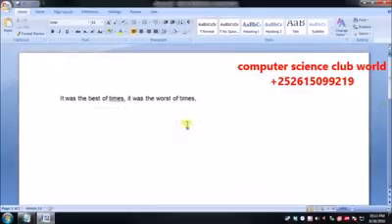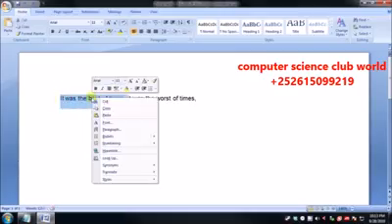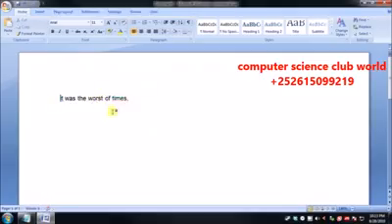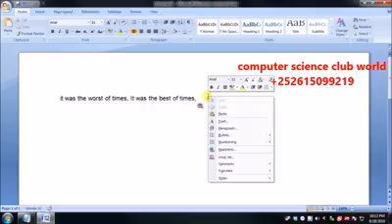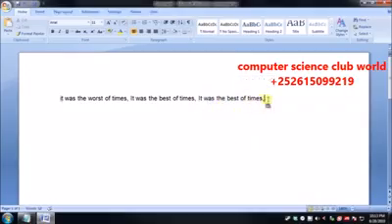The cut operation, again, is the same thing as copying, except then it's like you deleted the text after you copied it. So here, if I highlight "it was the best of times" and then select cut, the text disappears. But then if I paste, it reappears where I have my keyboard cursor, and I can paste it as many times as I like.